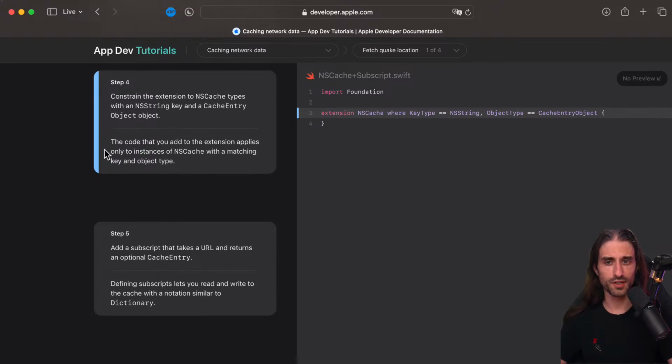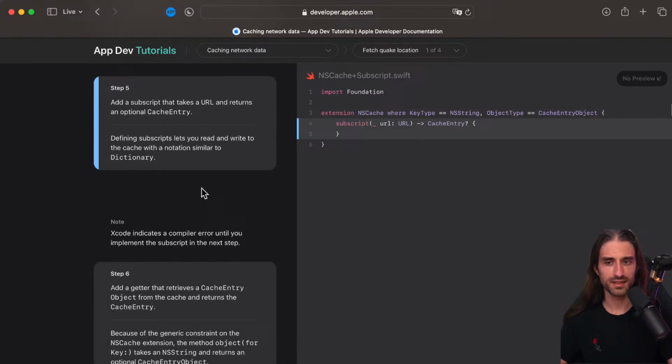So here they say that the code that you add to the extension applies only to instances of NSCache with a matching key and object type. All right, next step: add a subscript that takes a URL and returns an optional CacheEntry.